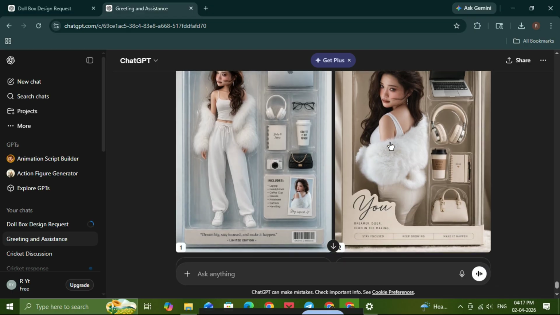You've now learned how to create your starter pack doll box photo from ChatGPT using a simple upload and prompt. This is a great way to make a unique profile image, social media post, or just have fun with the trend.